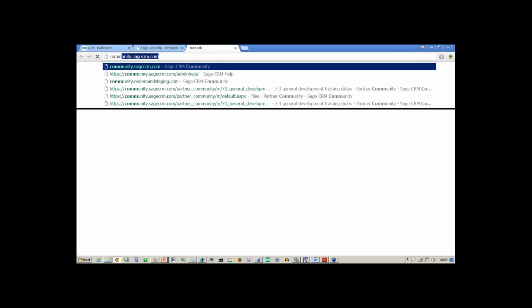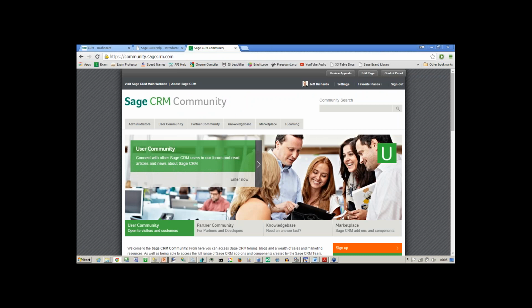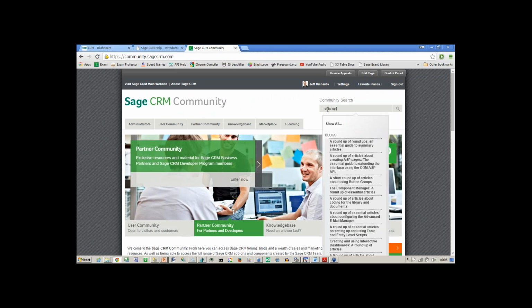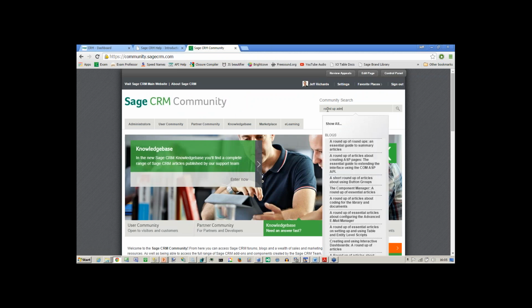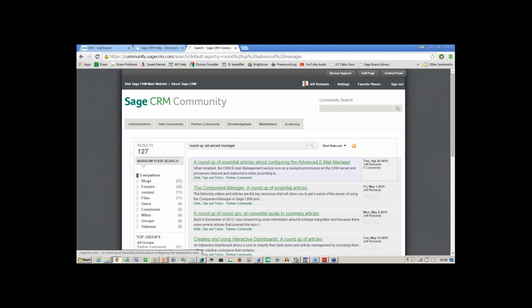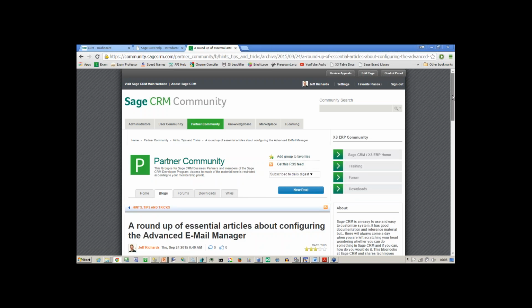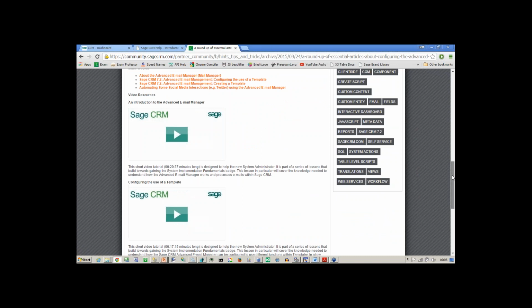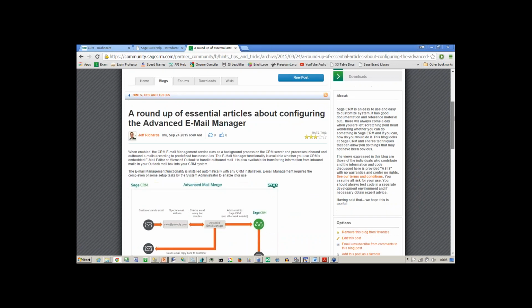Now, as we look onto the community, one of the tips that I very often provide is that if you're looking for a particular topic, type in roundup and then the topic. So, advanced manager. And if you have a look at that, you'll see that what pops up is the Advanced Email Manager, a roundup of different articles that exist inside here, of course linking to existing online lessons as well, some recordings that explain the features of the Advanced Mail Manager.